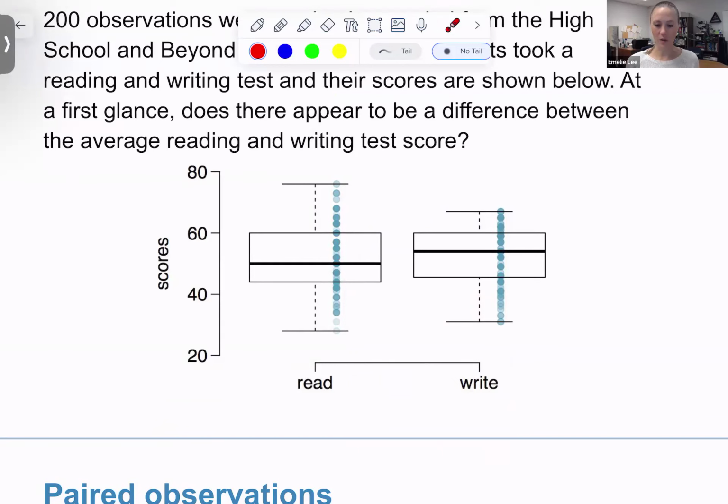What's interesting, though, is we want some way to capture that if you are good at reading, then logic kind of dictates that you might be good at writing as well, and vice versa. If you're good at writing, then very likely you're good at reading. Or if you are a poor reader, scoring low on the reading test, you're likely, unfortunately, scoring low on the writing test as well. And so we need some analysis that captures that. A student might have a high reading and writing score, so we want to take that into account.